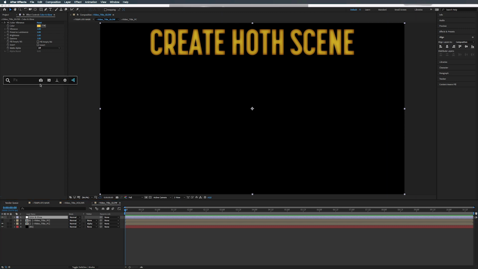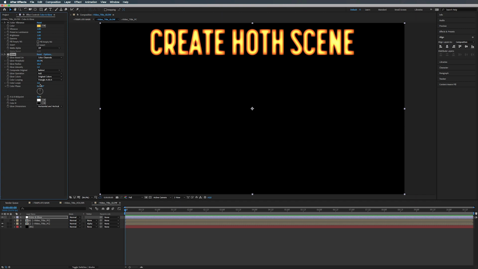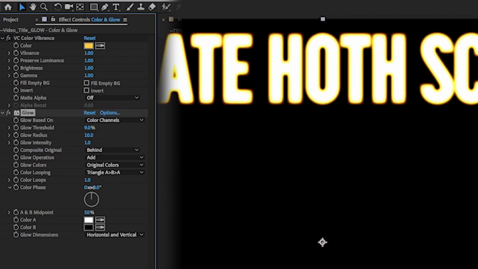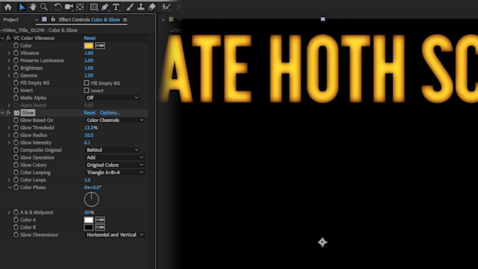All right, so let's add some glow. Glow. You see how convenient this effects console is? All right, so we're going to change the glow threshold to about 13-ish. We're going to change the glow intensity. We're going to bring that all the way down to 0.05. And we're going to turn up the glow radius to about 20.